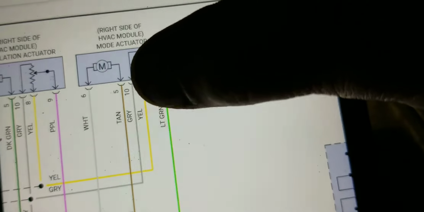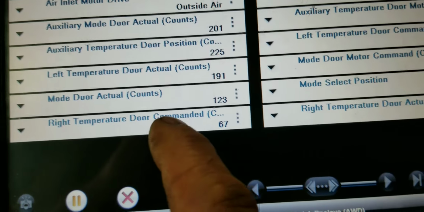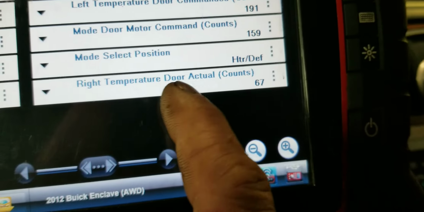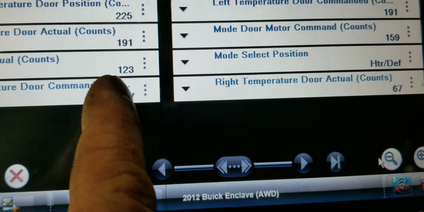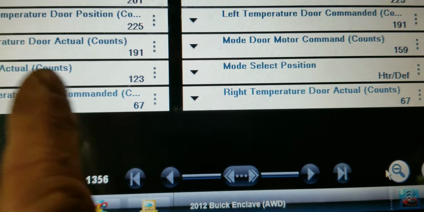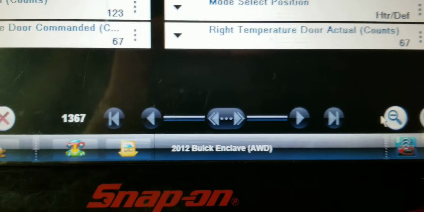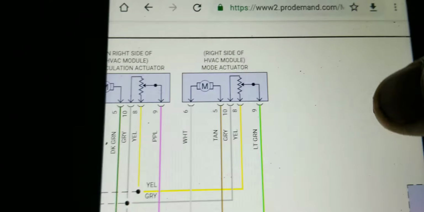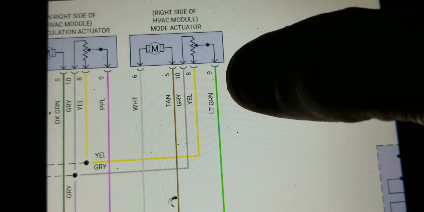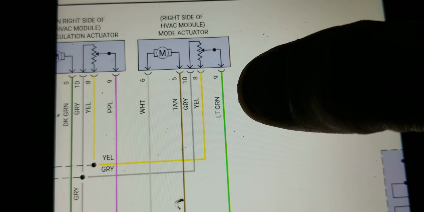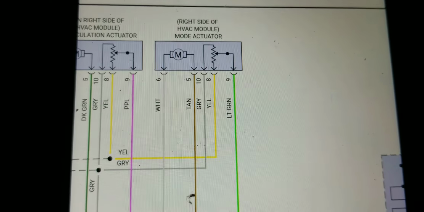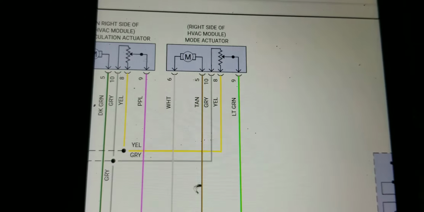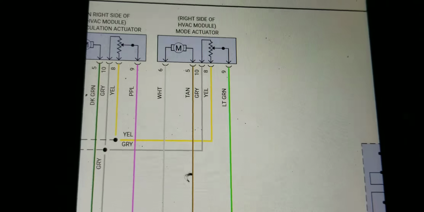As it moves, the little sweeper in here is going to move up and down the resistor, and the voltage is going to change, and that's how it determines mode door actual counts, okay? And like I said, 123 is our counts right now. So the voltage that's on the signal wire, whatever that is, we'll check it, is saying it's at 123 counts, okay? Does that make sense? So, anyways, I just wanted to clarify that.